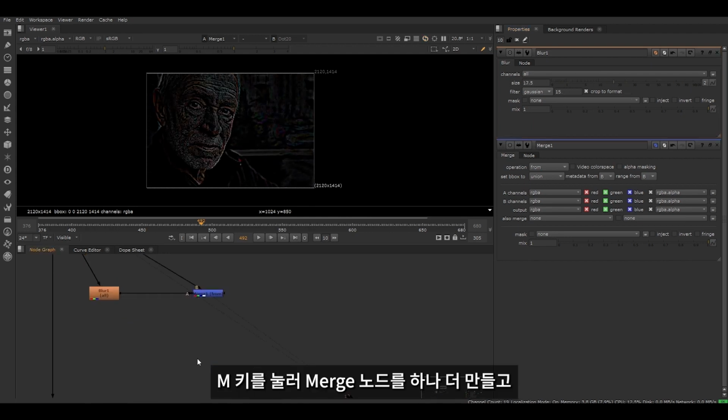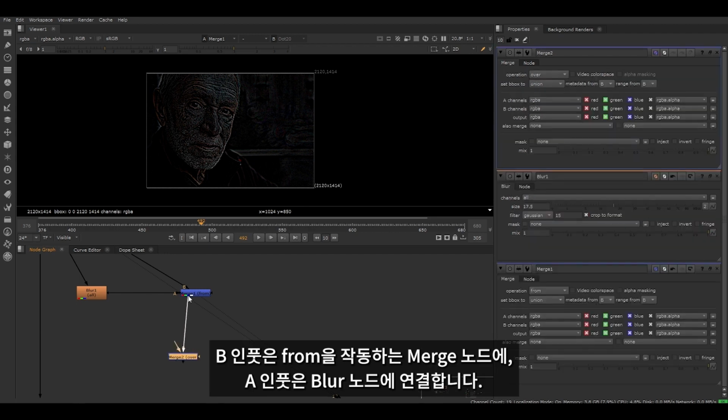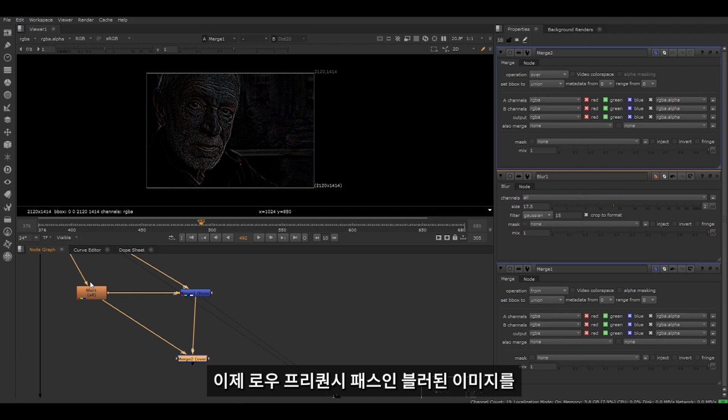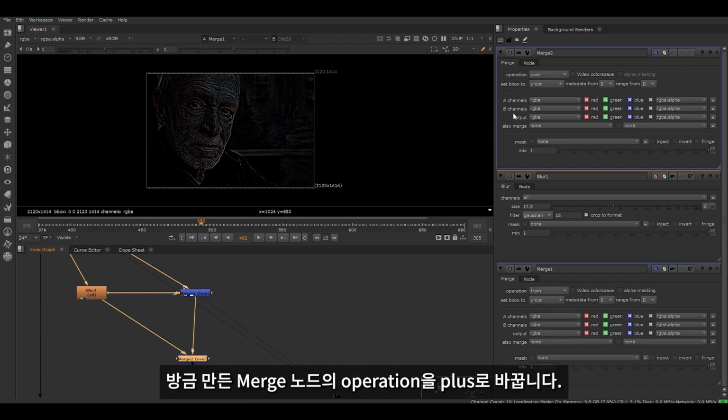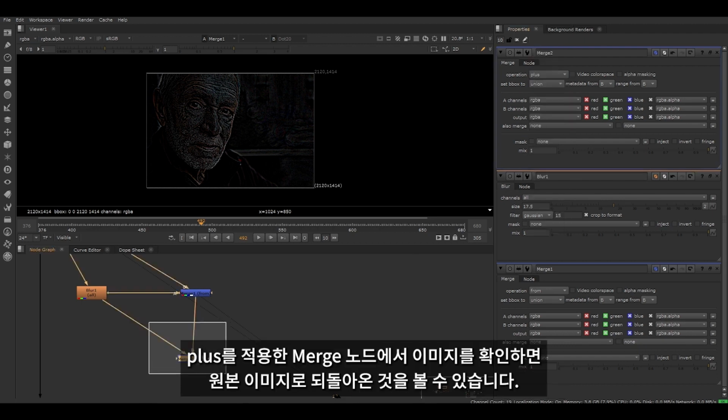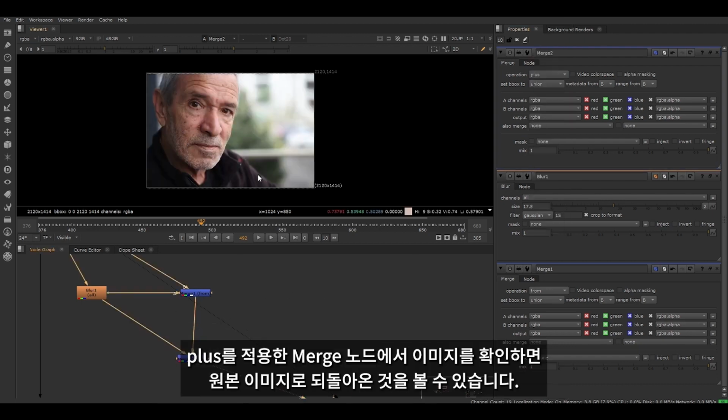Create another merge by pressing M again on your keyboard and connect the B pipe to the merge from and the A to the blur. Now we can plus our low frequency pass, which is the blurred image, on top of our high frequencies, which are the fine details. Let's click on merge and change the operation to plus. If you view the merge plus, we're getting back the original image.